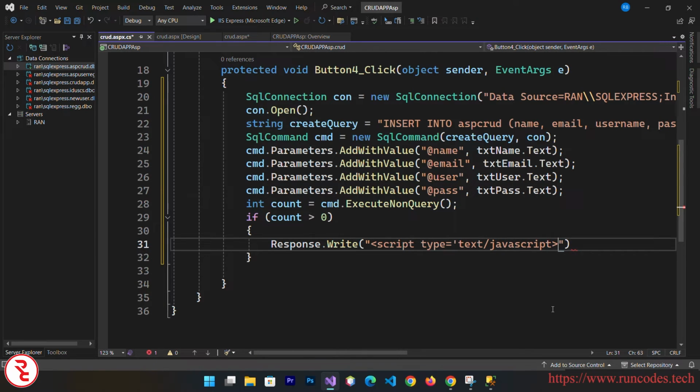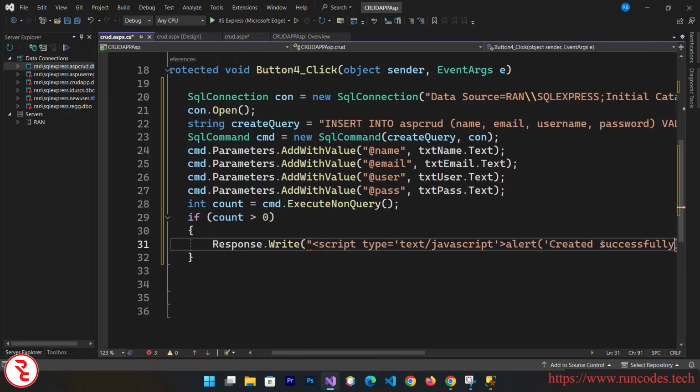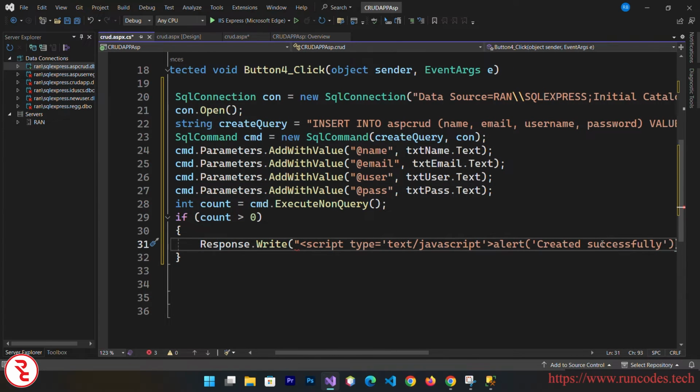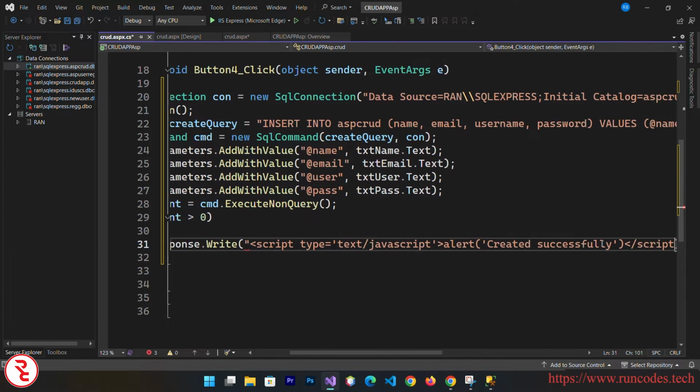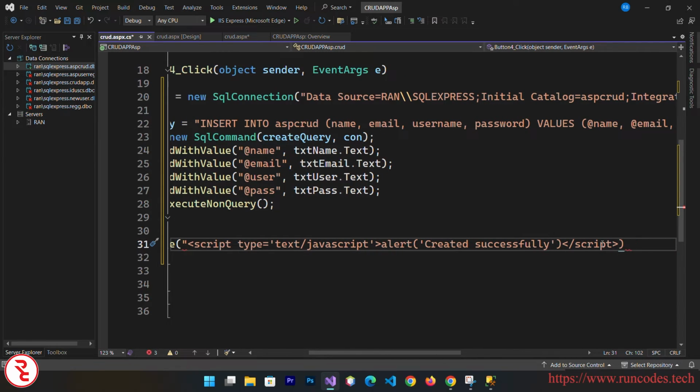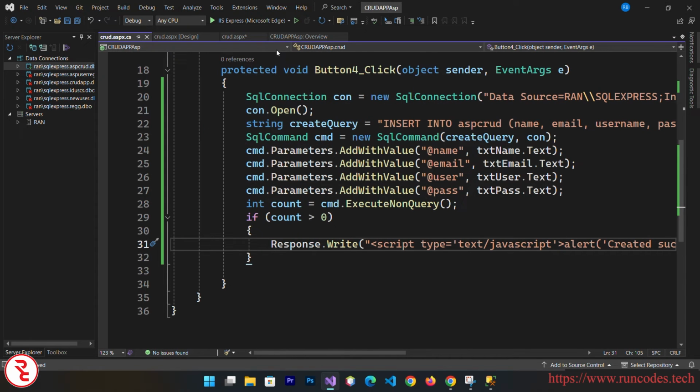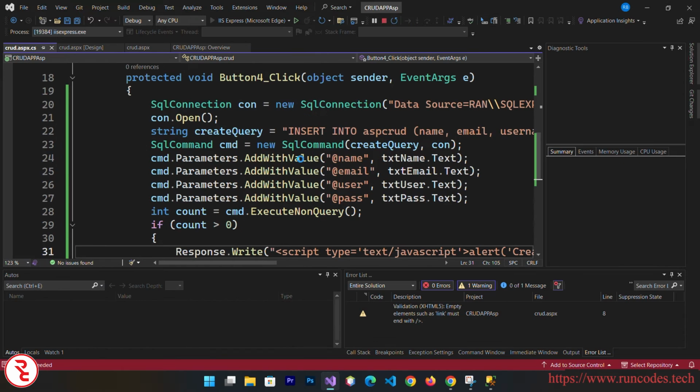I am going to display one alert box here, alert, I have to close this here, and here goes created successfully, and close the script. That's all. Now let's save it and try to add some value to the database.